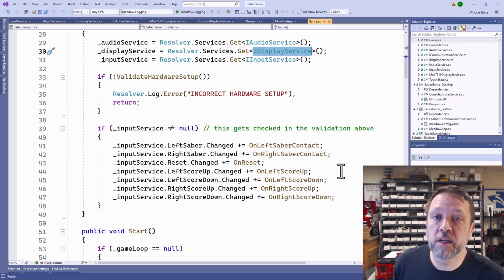I just wanted to talk to you about the resolver services collection in Meadow and how you can use it for storing and retrieving services to help keep separation of concerns and use things that are interface-based. It will make prototyping and developing your applications much easier, much faster, much easier to debug.